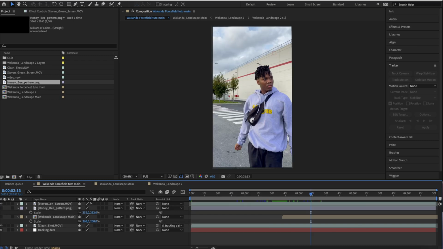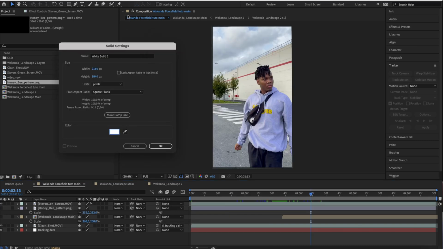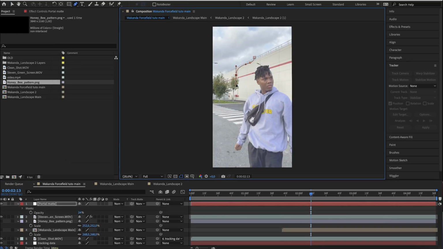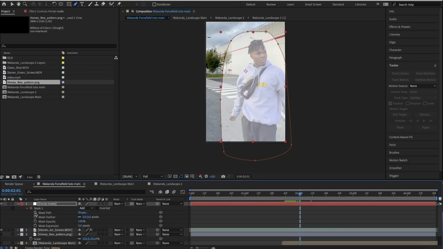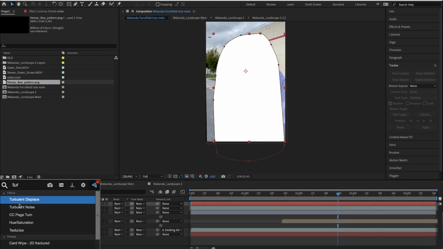Before going further, we will create an opening portal matte. Create a new white solid and draw a portal mask around the subject. Then use keyframes to animate the mask for the opening. Add a Turbulent Displace to this portal matte layer.